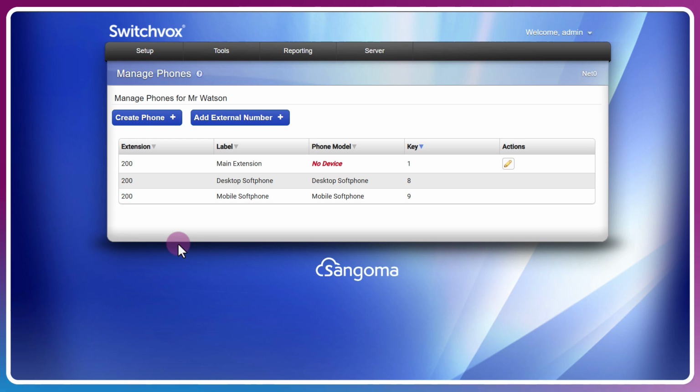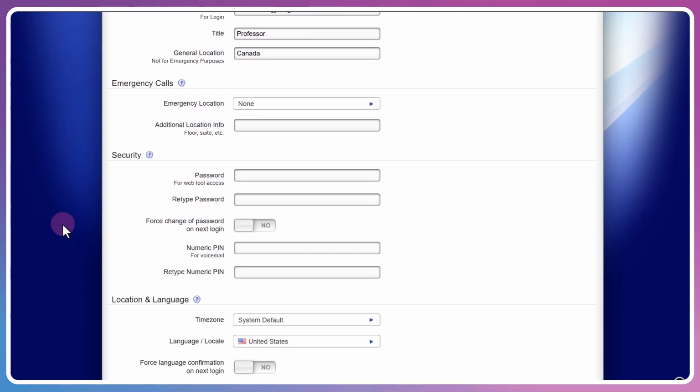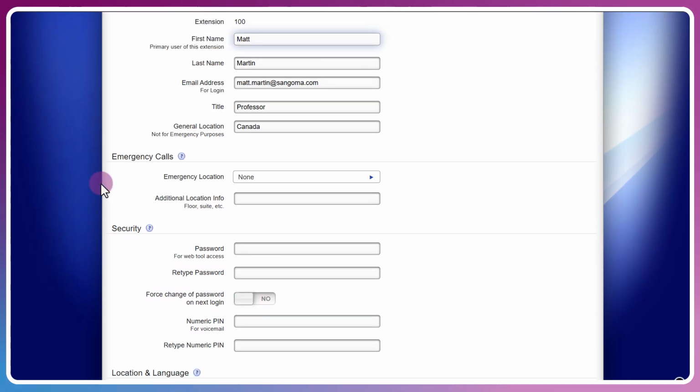Now, it's important that a valid email is attached to the user's extension because they will need this email address in order to authenticate. That email address combined with their web portal password is what they're going to need to log in. In the case of the mobile application, the Sangoma Cloud service will do the provisioning, so the Switchvox IP address or hostname itself does not need to be provided when the user is logging in.